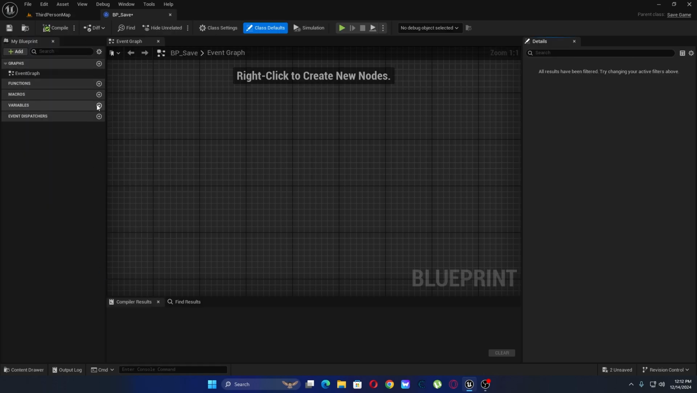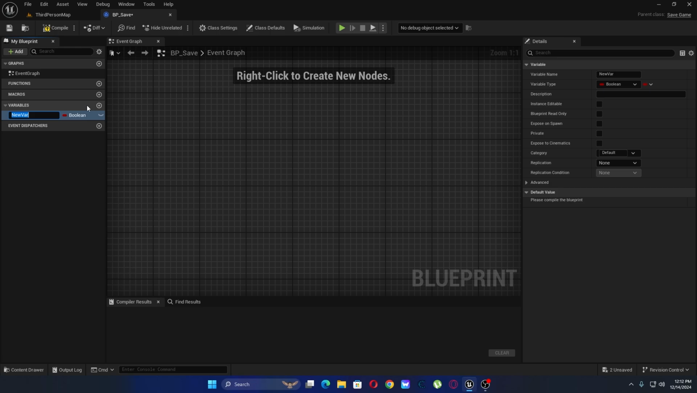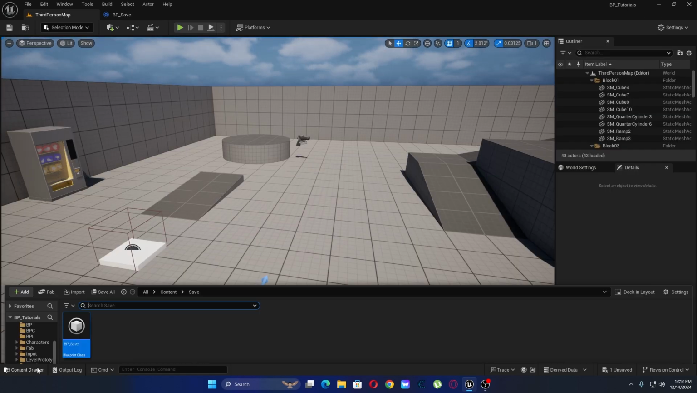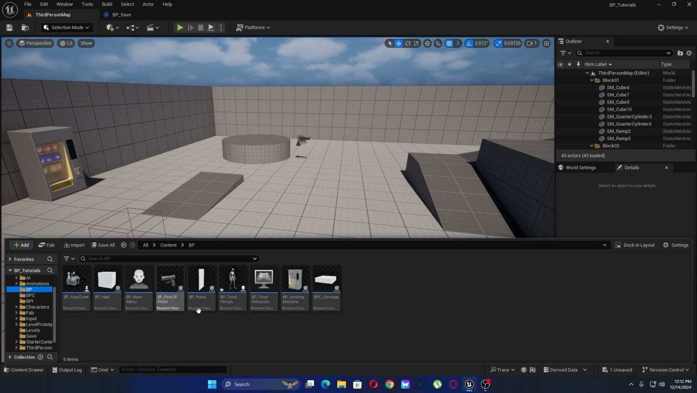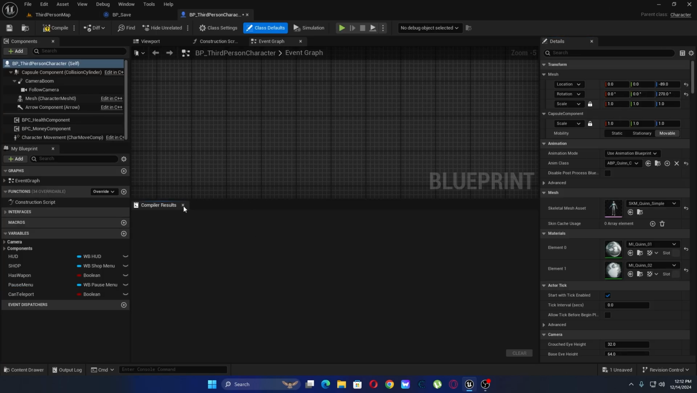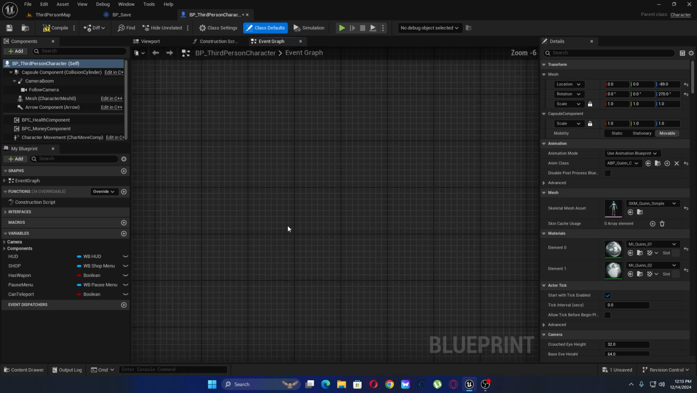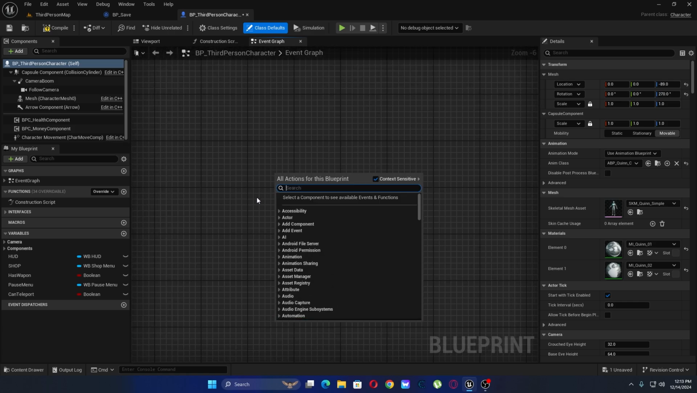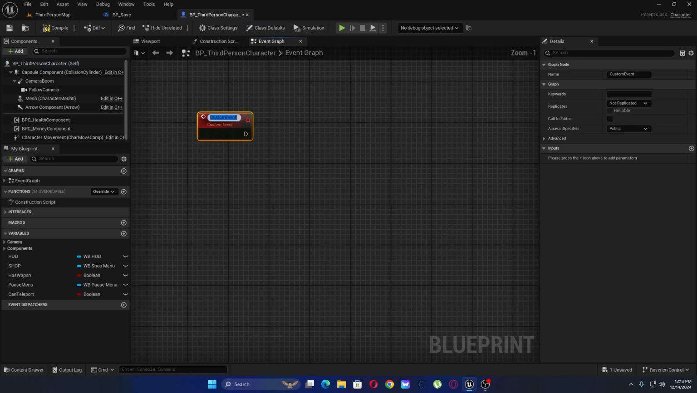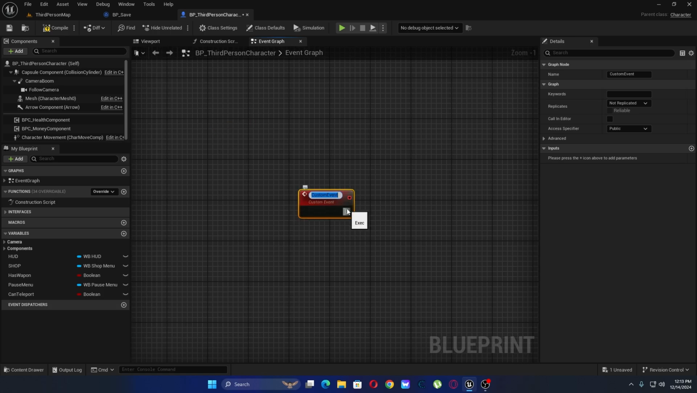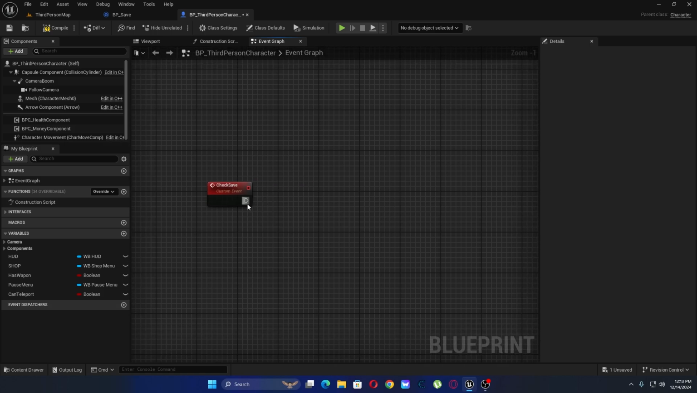In here, we want to add a variable for our health, and I'm just going to call it Health Variable. It is going to be of type float, and I'm going to leave it like that. Next thing we want to do is open our Blueprint Third Person Character. After that, I'm going to create a new custom event. It's going to be called Check Save, let's say.